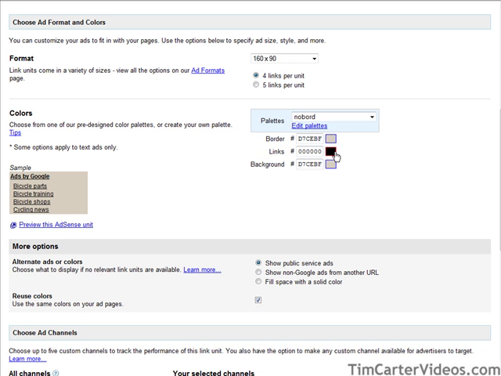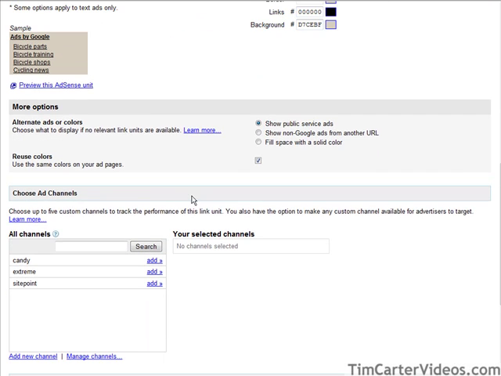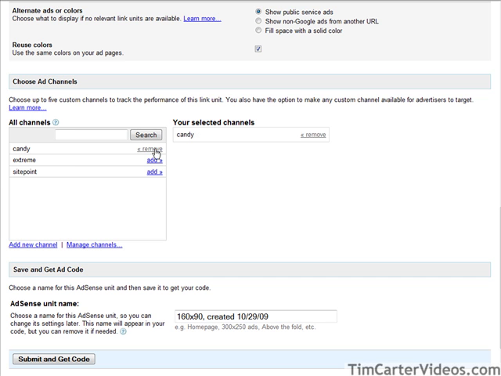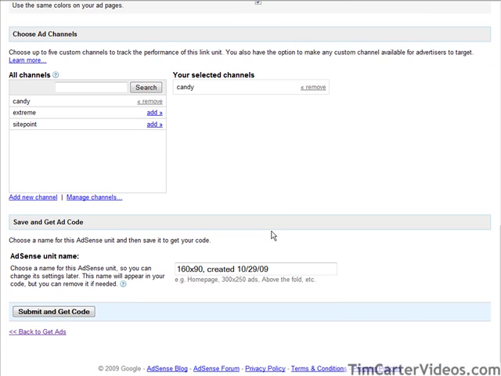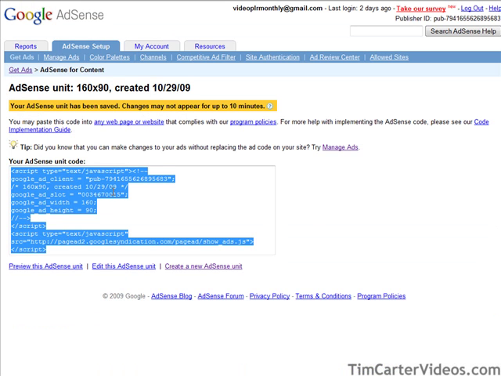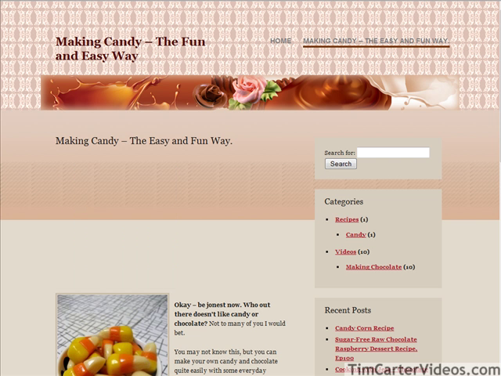Okay, we could actually change this link color to be the same color as the links on our site, and probably should do that. Okay, we could also set our fonts a little bigger here as well. Okay, so again, we'll add our channel in there, and we'll get our code.